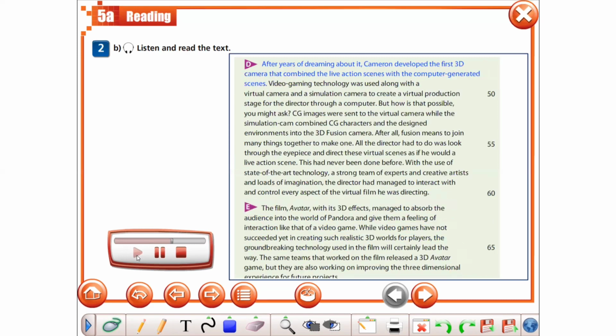After years of dreaming about it, Cameron developed the first 3D camera that combined the live-action scenes with the computer-generated scenes. Video gaming technology was used along with a virtual camera and a simulation camera to create a virtual production stage for the director through a computer. But how is that possible, you might ask?